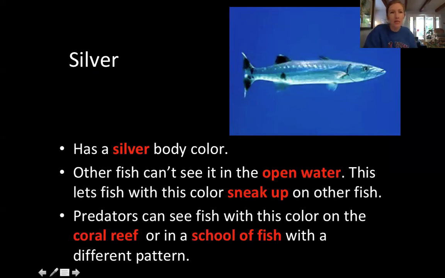The first one is silver. This has a silver body color. Other fish can't see it in the open water. This lets fish with this color sneak up on other fish. So it's good in the open water, which means it's good if you have a rocket body. Predators can see fish with this color on the coral reef or in a school of fish with a different pattern. So this pattern is not good for a fish living in the coral reef.